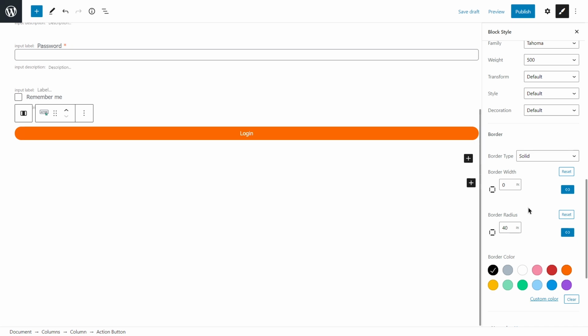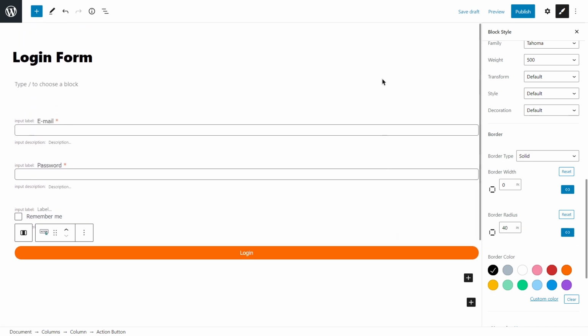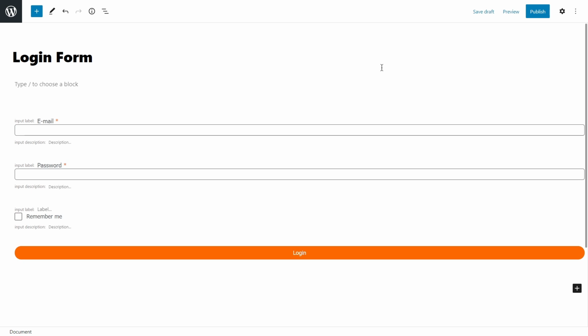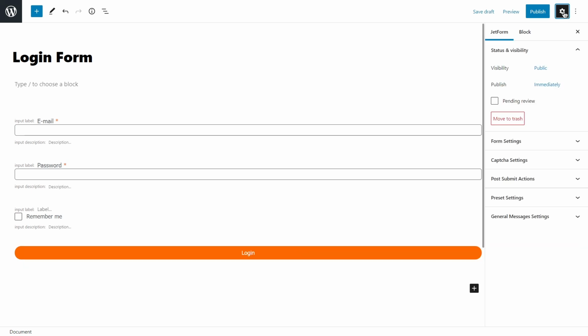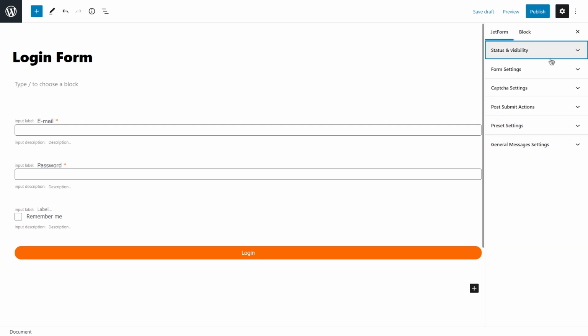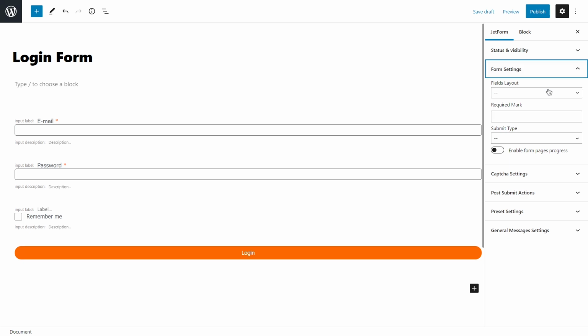Remember, I told you about the User Login Action add-on. And now it's time to set it up. Quit the styling mode and proceed to the JetForm settings. First of all, in the Submit Type drop-down menu, we need to choose how the page will behave after the user hits the Submit button. Page Reload, the page will be reloaded. AJAX, the page won't be reloaded because the data will transfer without interrupting its work.